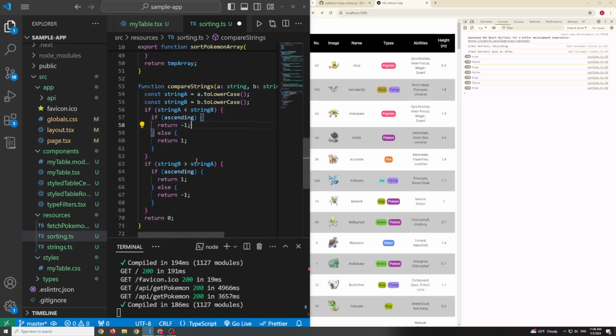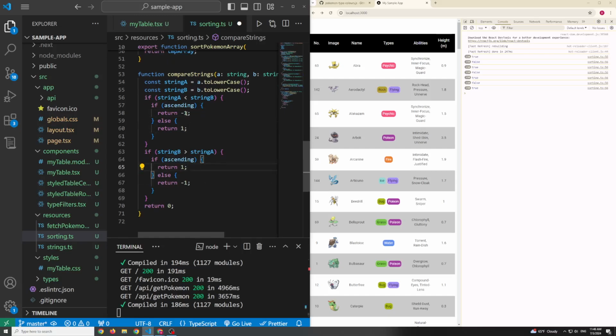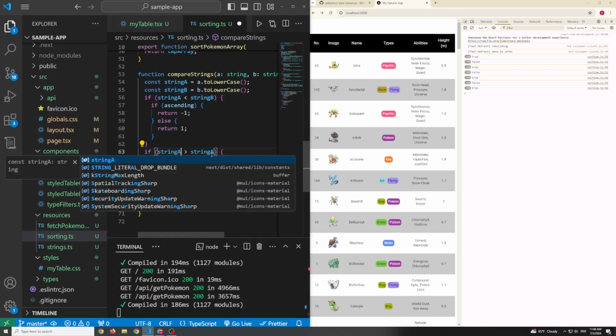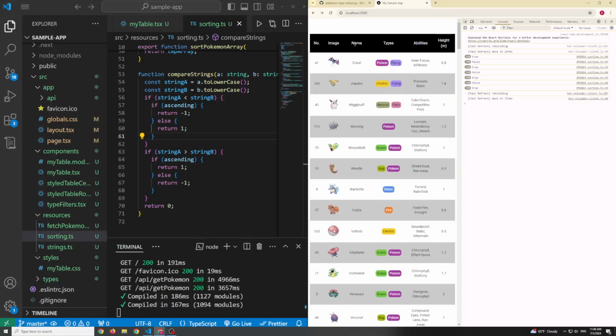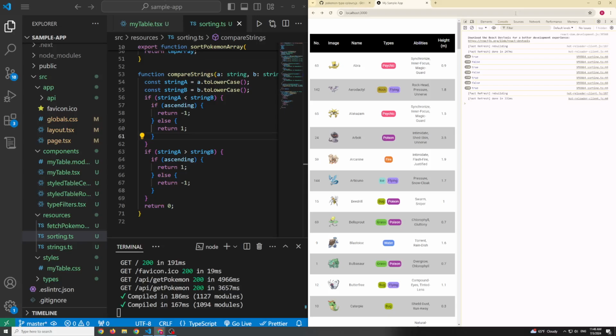Just looking here at the logic, string B greater than string A, ascending, return 1, return -1. Oh, you know what? I flipped both of these around. Oh my gosh. So I changed string B, string A, but I also inverted this, so it's just comparing the same two things to each other. There we go, Zubat, Abra, Zubat, Abra, okay.